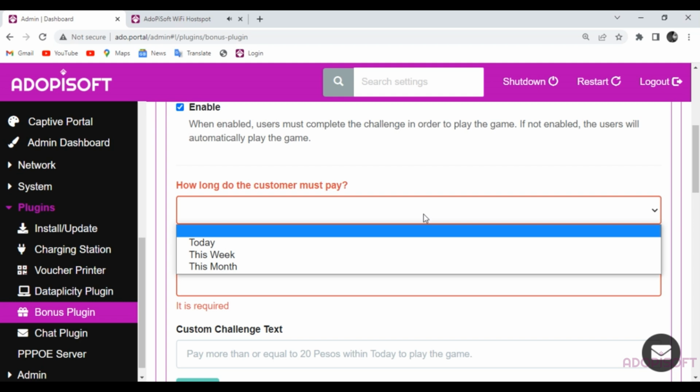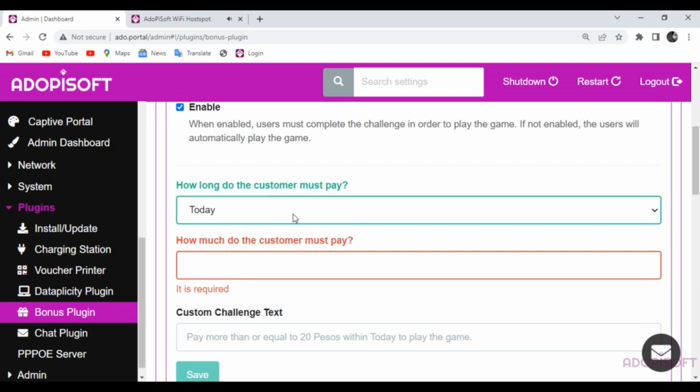In this setting, you need to set the time range in which the customer must pay and reach the required amount in order to play the bonus game. For example, if I select today, it means that the bonus game data will reset every day. If you already used your bonus credit today, the next day it will automatically reset and ask for the required amount to have a chance to play again.